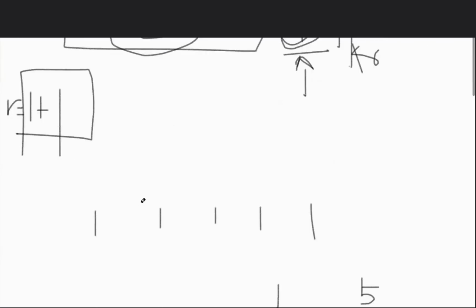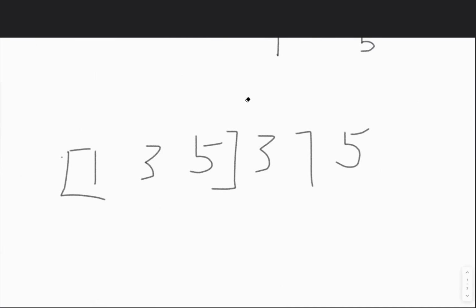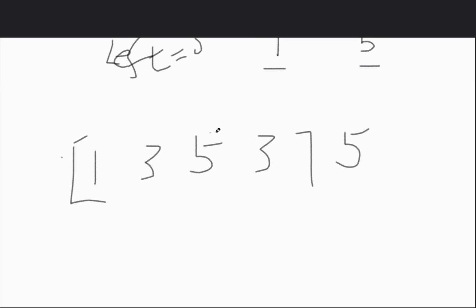But I think you are still confused, so now I can show you the second example. In the second example, we still have minimum k is 1, maximum k is 5, and the left pointer always starts from 0, right? Here there is only one possible subarray, we cannot count 2 subarrays from here. So now we just add 1 here.